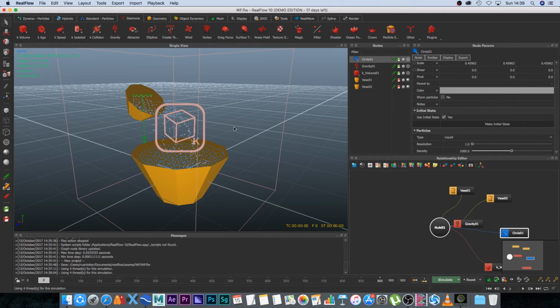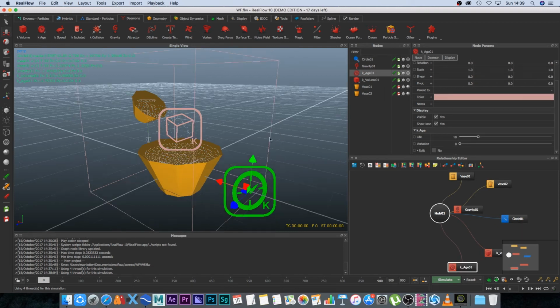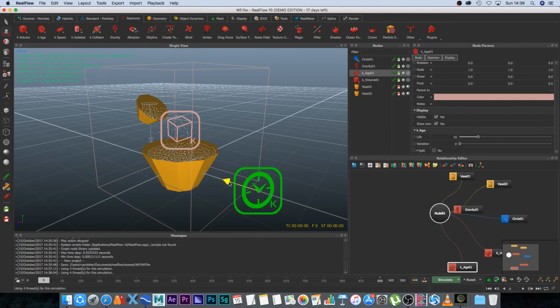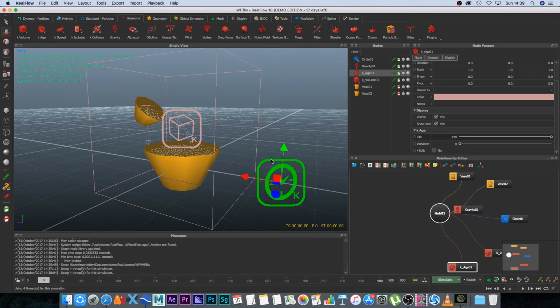Alright, so next what we want to do is create a kill age daemon. And that's basically going to kill the particles after a specific time frame or a frame number. And now with this kAge selected, I'm going to go to its properties, and I'm going to change the life to that number that we noted down here, which was 220. So I'm just going to type in 220, press enter. So any particles older than 220 frames will be killed.